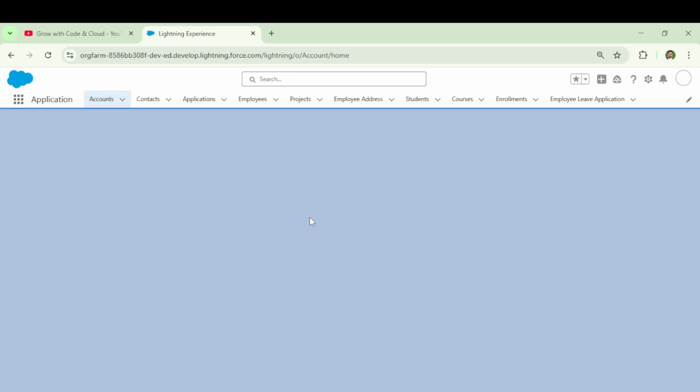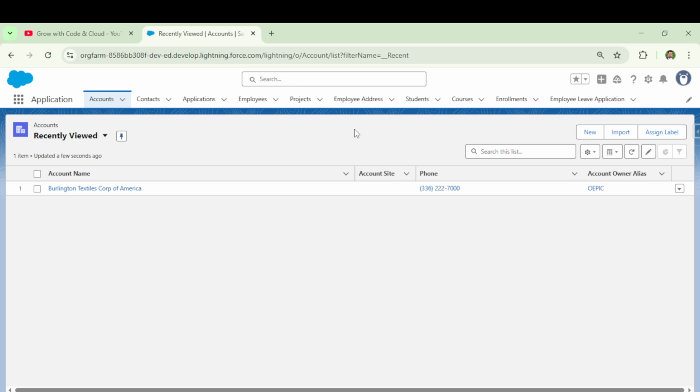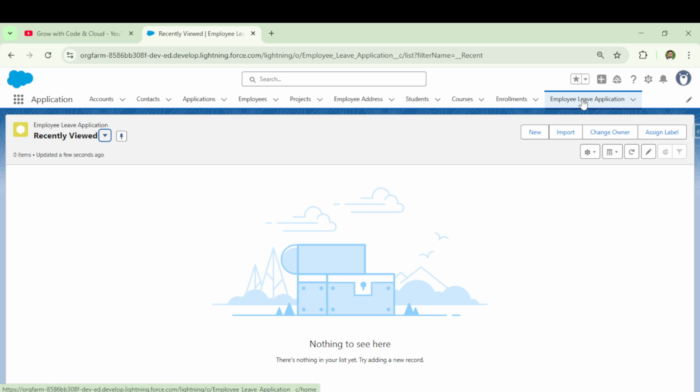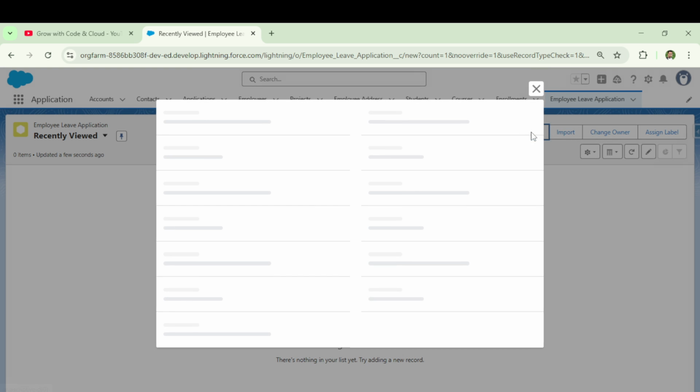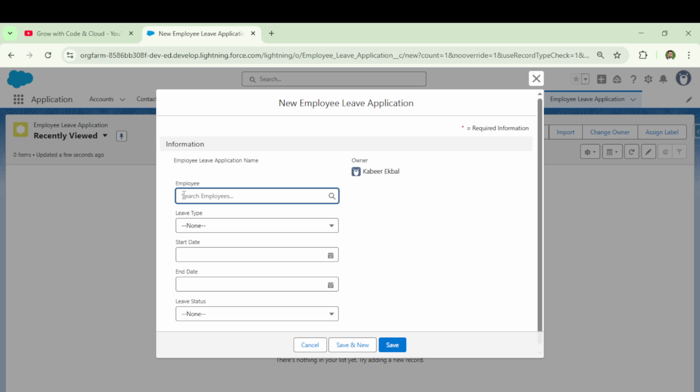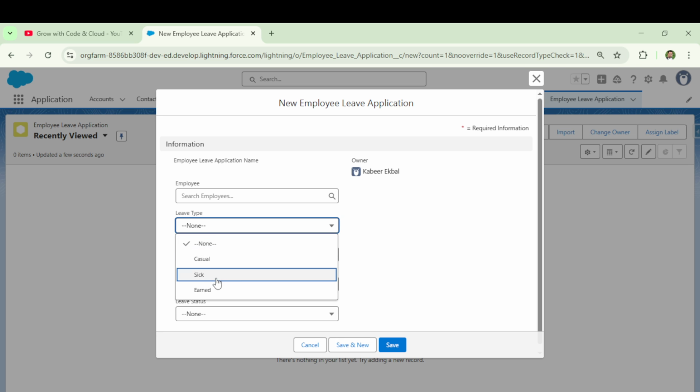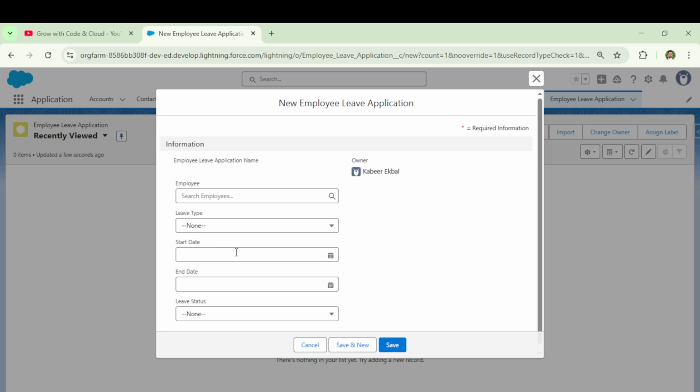As you all know how to create a custom object, a page layout, a record type, a tab, and records. I have created this employee leave application custom object, and in this object I have added some fields. Employee is a lookup field, which is a lookup to the employee object. Leave type has casual, sick and earned leave, and then start date, leave end date, and leave status. As of now, leave status is none.